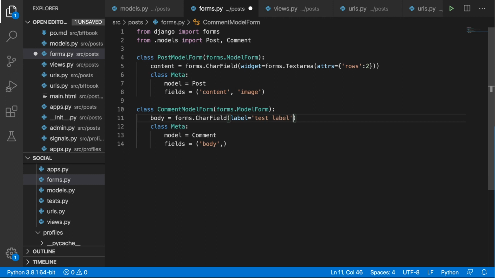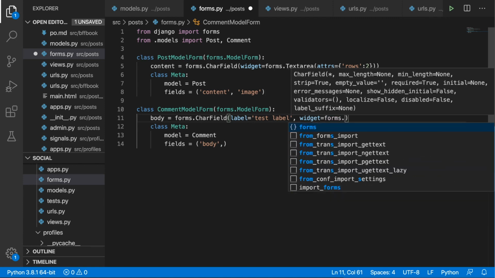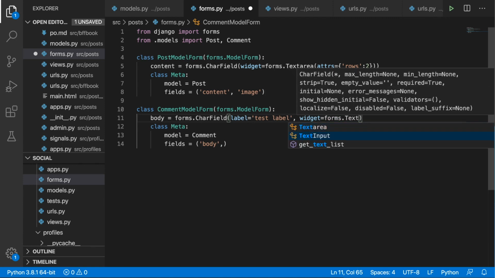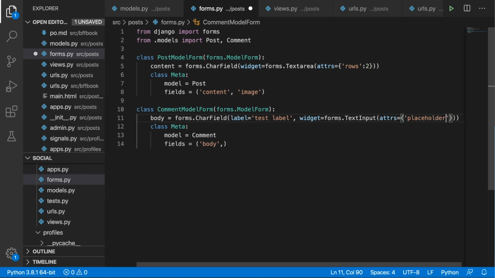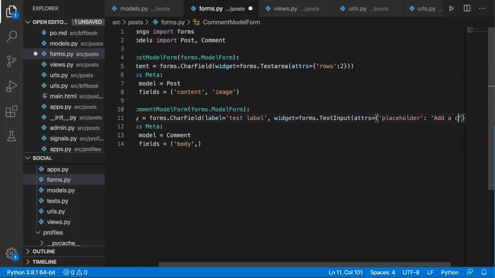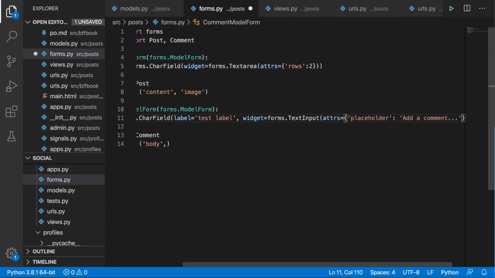And next I'm going to specify widget, and this time we are going to put in forms.TextInput, and also we are going to specify the attrs, the attributes, and instead of rows we are going to put in placeholder, and the placeholder will be "Add a comment". Okay, so maybe let's add 3 dots.